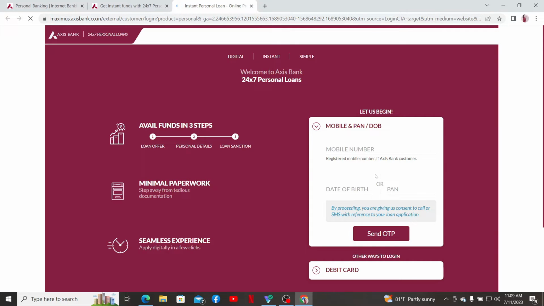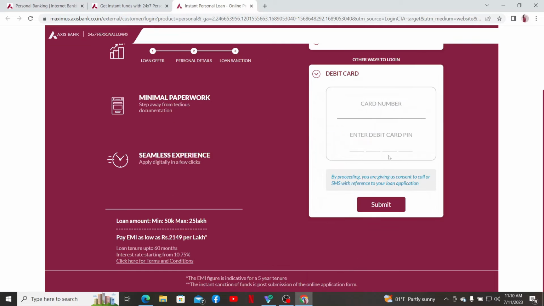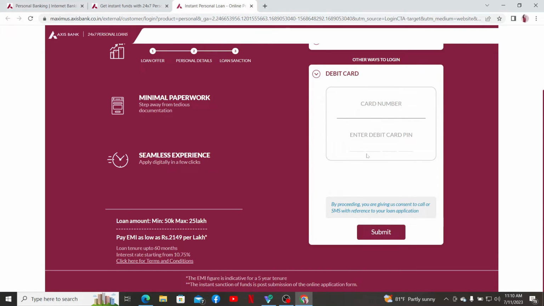Now, for existing customers of Axis Bank, you'll need to type in your mobile number and your PAN number or your date of birth. After you do that, click the Send OTP button and you'll receive an SMS with reference to your loan application. There are also other ways to access your loan. Click on the debit card option and enter your card number, enter your debit card PIN and click on Submit. Follow through the prompts till the end.